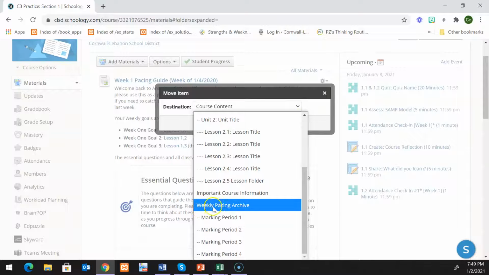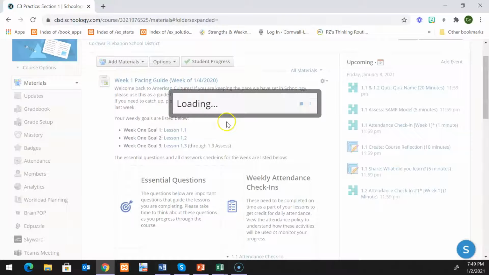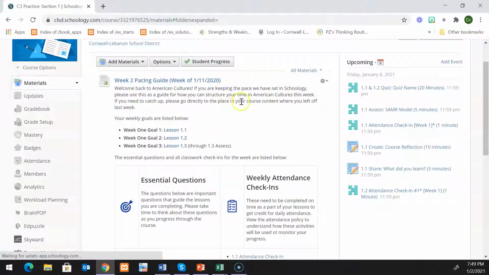You're going to notice that folders are showing up here alphabetically. And then I'm going to go in, say this is just marking period 1, and put it in the marking period 1 subfolder. It's going to pick up that week 1 pacing guide and move it. Now week 2 is live and ready for kids, and they're ready to go.